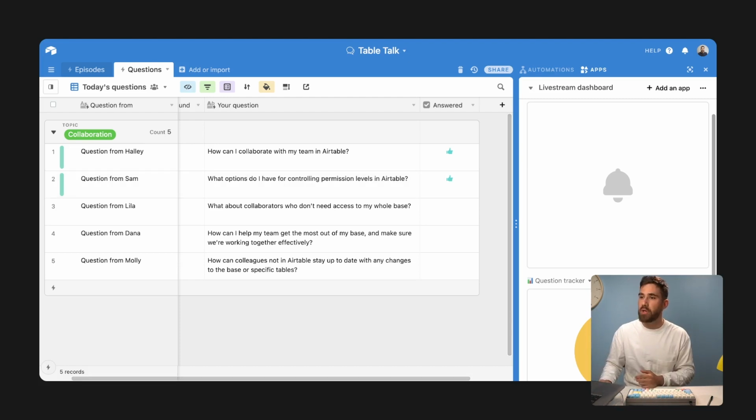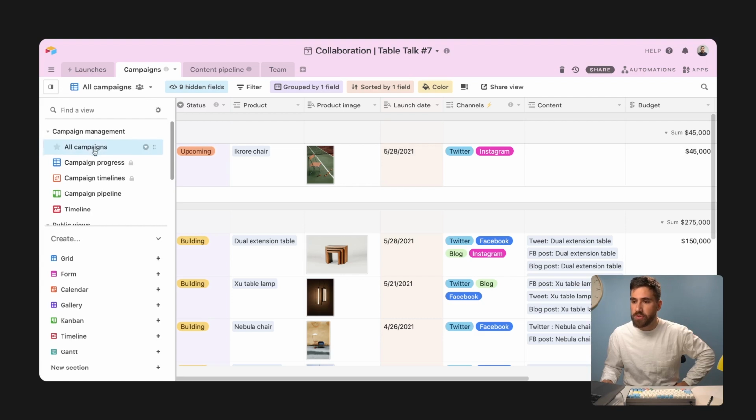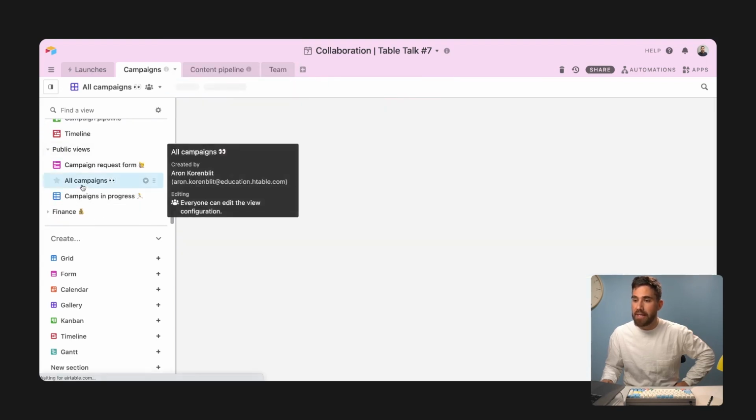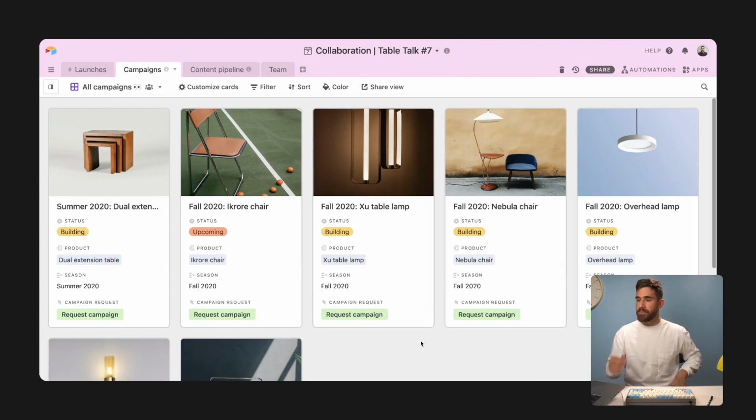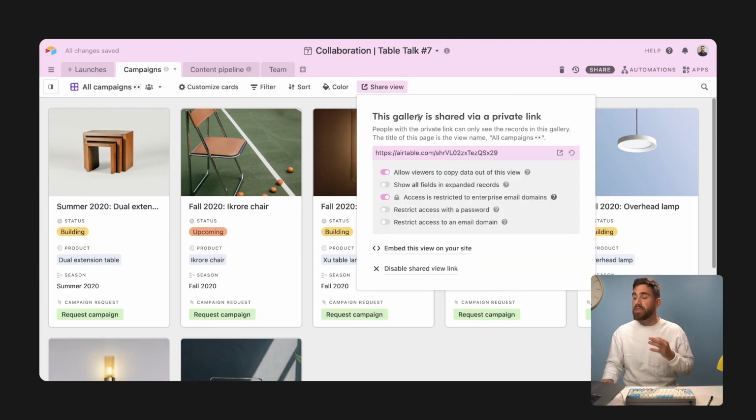So the first example I want to talk about is, what if you want to give people access to a part of your base? Let's say I want to give folks access to all campaigns that we've run. So here in the view configuration, I have the option to share the view. So when I share this, this creates a URL that anyone can visit and that they can see the information.